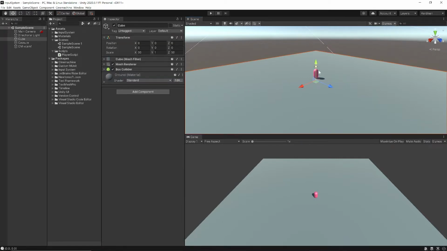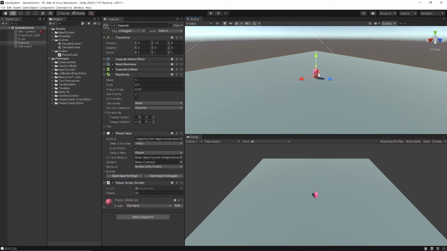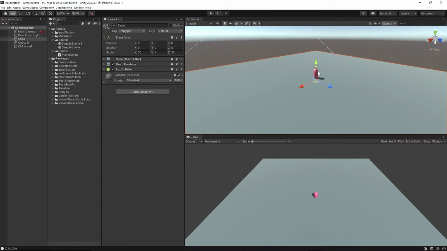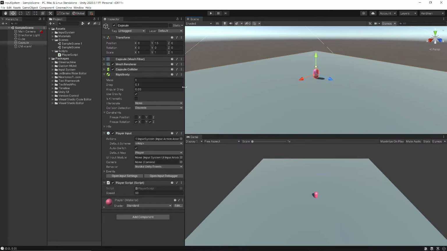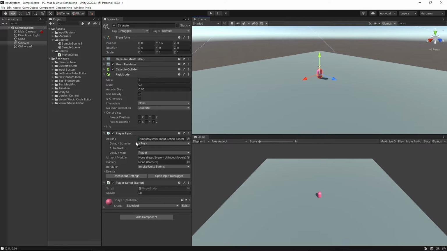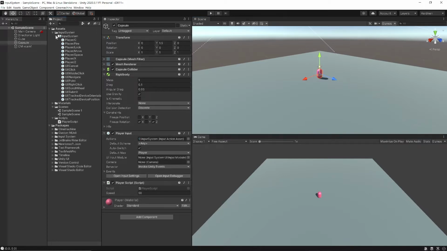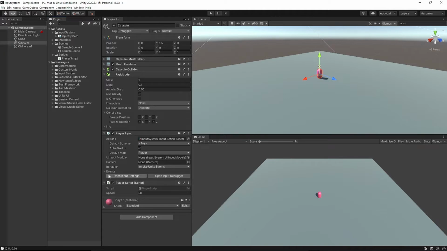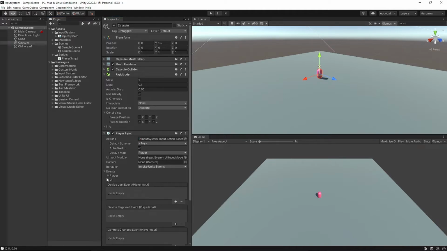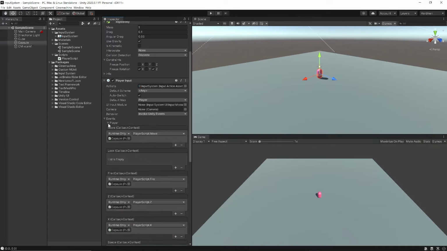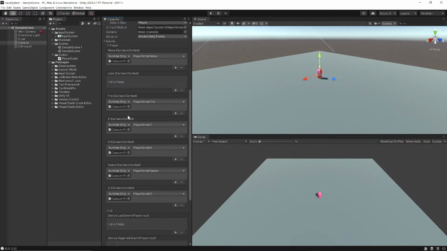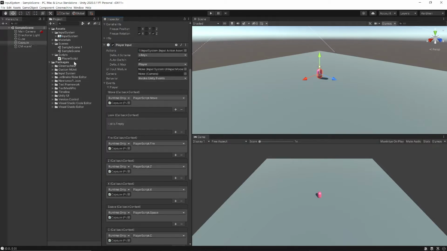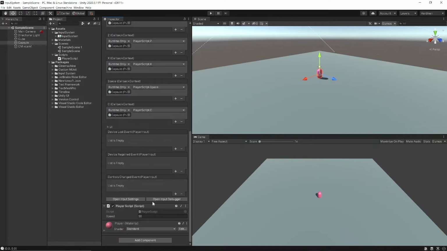We have a big cube as a ground plane, and then we have a capsule as a player. And on the capsule, we have this player input component, and then we have this input system, which is this right here. And then we have all these events or actions. And all these actions are connected to methods in this player script here.